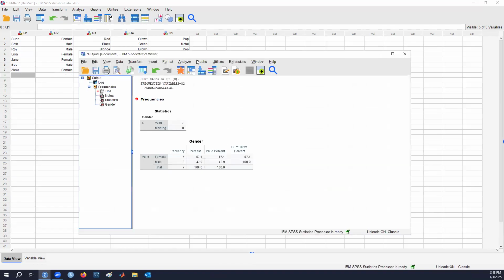Now, what will pop up, which was not present before, is the output window. So this is where our output is displayed. And also up here, we have our output syntax. All right. So now we have a couple different files going on. So we have our data as contained in the SPSS statistics data editor. Now, this is the data as we're editing it in SPSS.